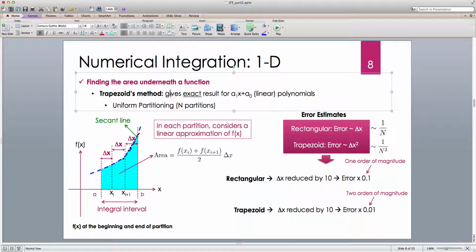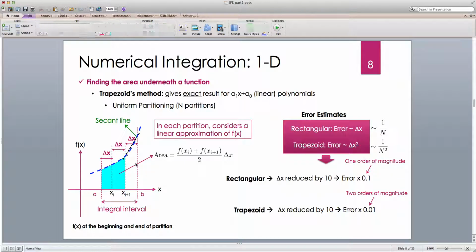So the Trapezoid method gives an exact result for any first order linear function. And if you recall, the rectangle method gives an exact result for a 0th order, or constant, polynomial. So the trapezoid method gives an exact result for a first order polynomial, or any linear function. And again, we assume that it's uniform partitioning, and in each subinterval, what we actually do is, let me just copy and paste this here.